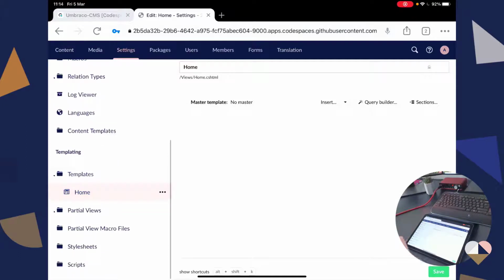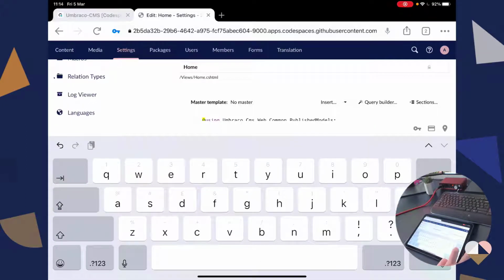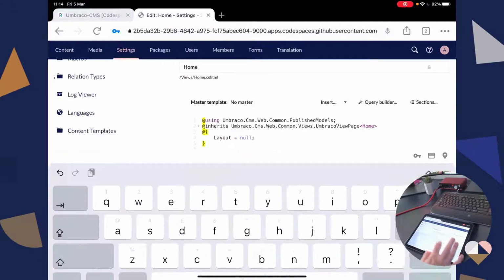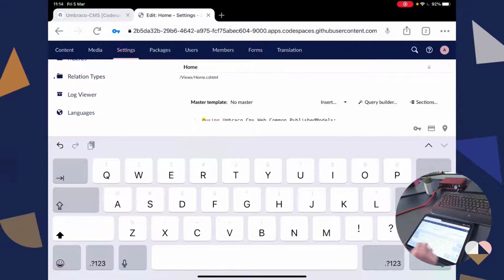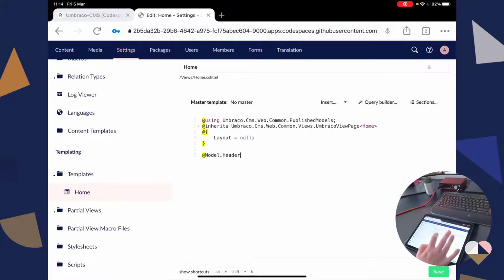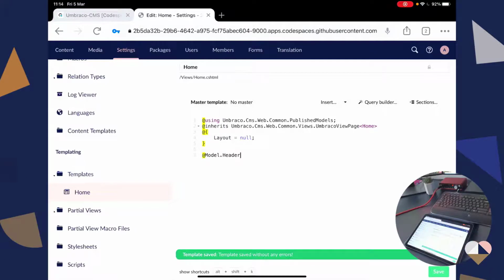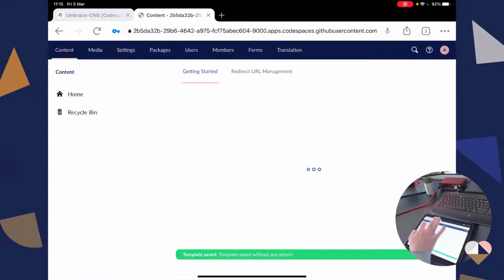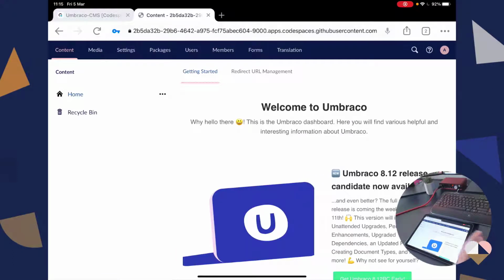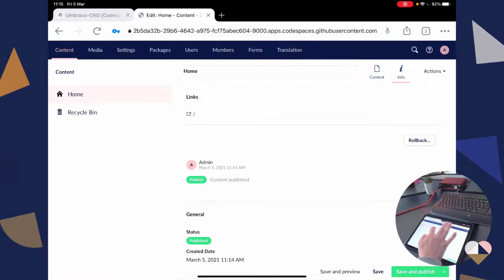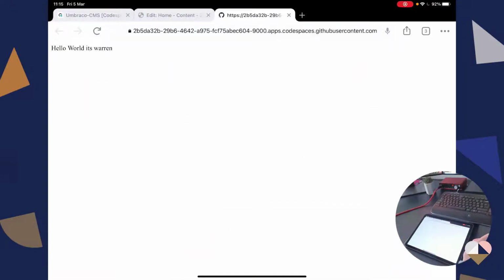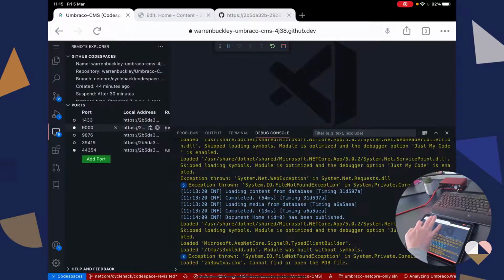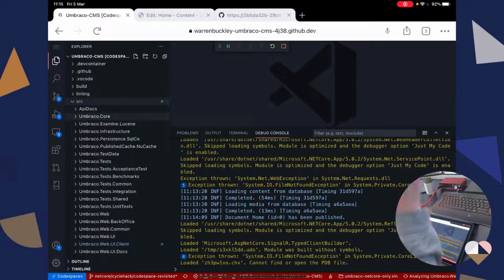Did we put anything in the template? No, again, so this is going to be tricky when the keyboard takes up so much space. At model.header, because that was the name of my property, and then let's, I don't know, yeah, no, that would do. I'll just save it. I could obviously put some HTML, I could put it in the H2 tag and all that jazz. Again, the usual stuff that we all know and love. And then I can go back to home. If I click it, click info, load it up. Hello world, it's Warren.